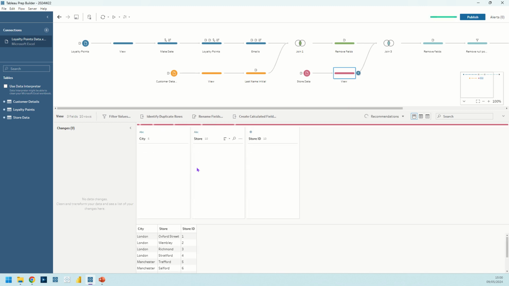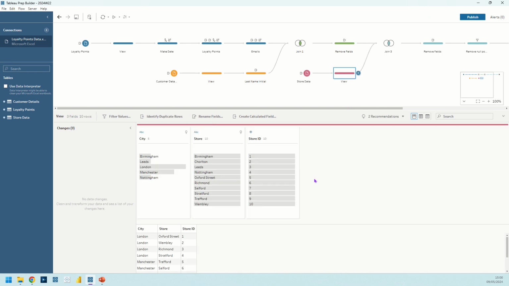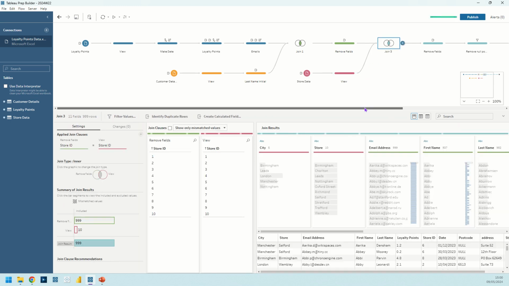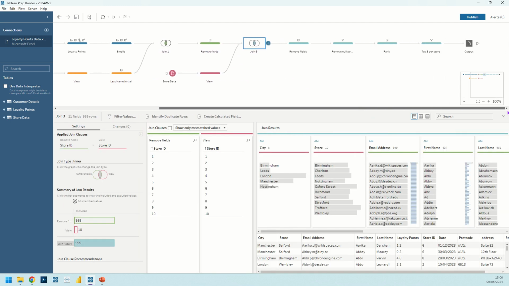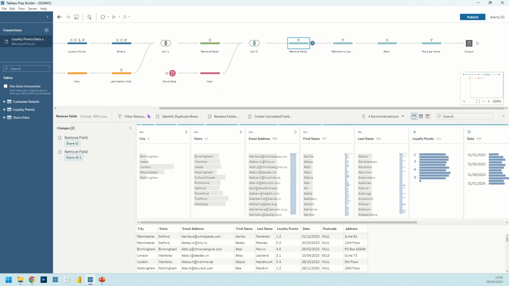So let's just take a look at that store data. It's looking nice and clean. Brilliant. We'll go ahead and join it on, based on that store ID. We see we've still got those 999 rows. Everything looks like it's joined on well. So brilliant. We'll just remove the store ID fields from our data. And now we're ready to start.